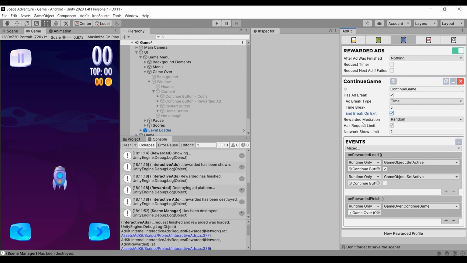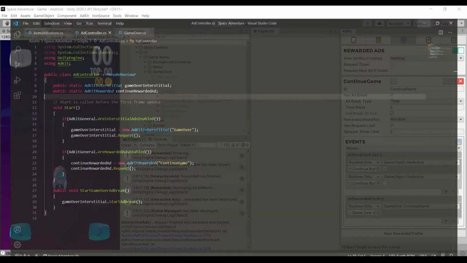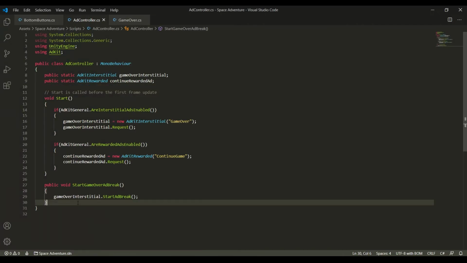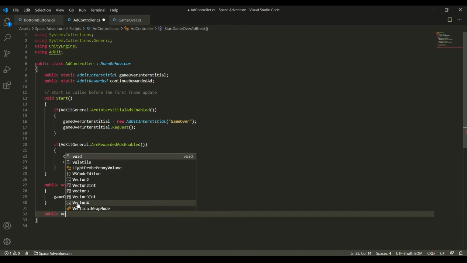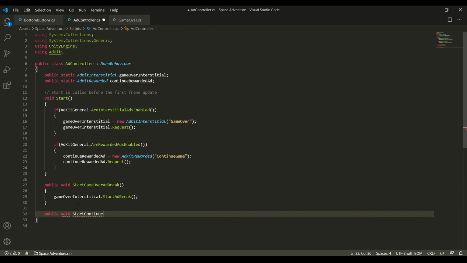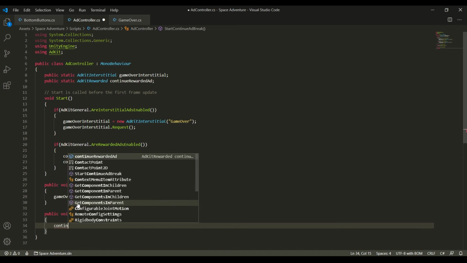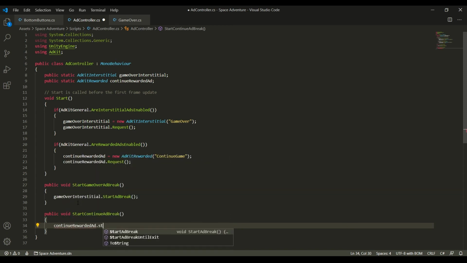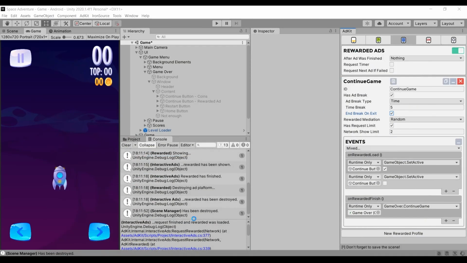Now we need to add one more function to start this ad break. Let's go back to our ad controller script. Here I will create a new function which I will call start continuous ad break. And in this function I will call continuous rewarded ad start ad break function. Great! Now let's go to our editor where we need to attach our new function.